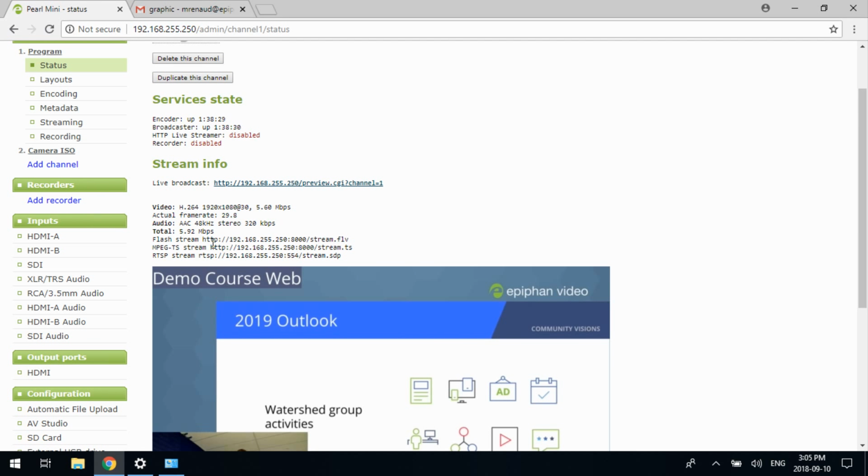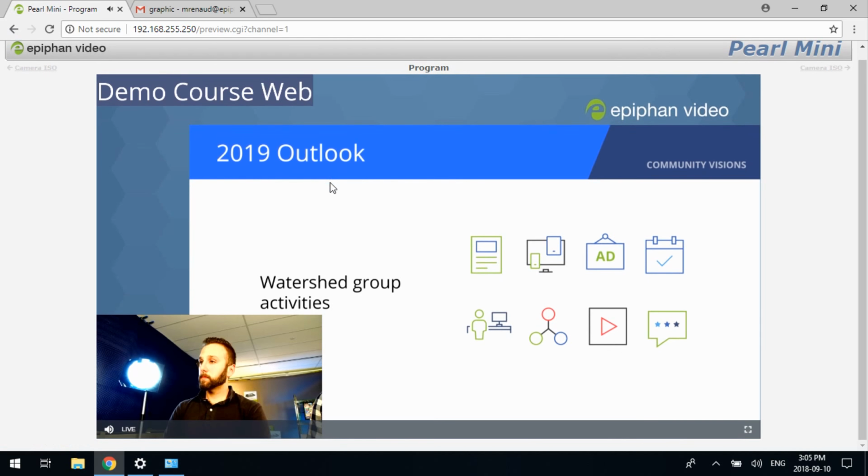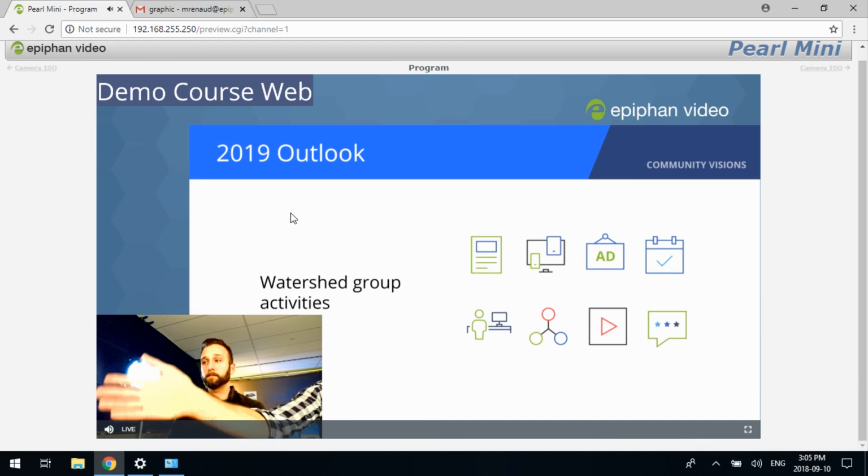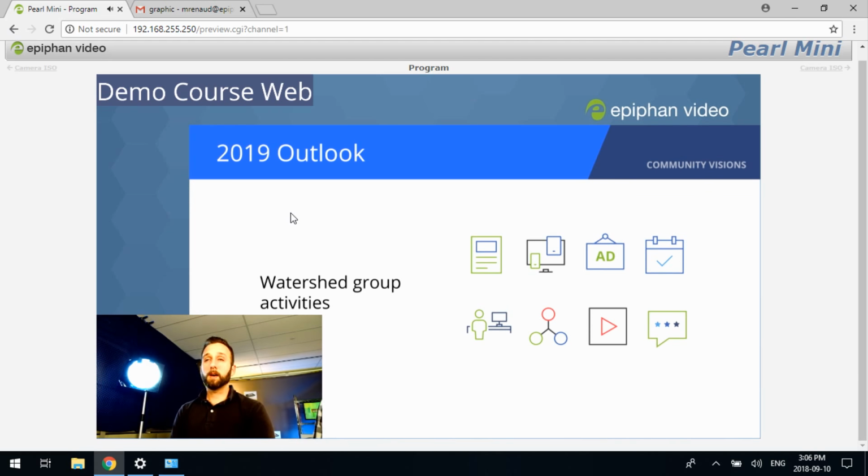Well, I would go to the live broadcast on that screen right there. I think that's a great way of doing it. Then you have a nice HTML5 player. There's a little bit of latency between what you're seeing on the web page and what you're going to be doing live. It's going to happen with anything when you're streaming.